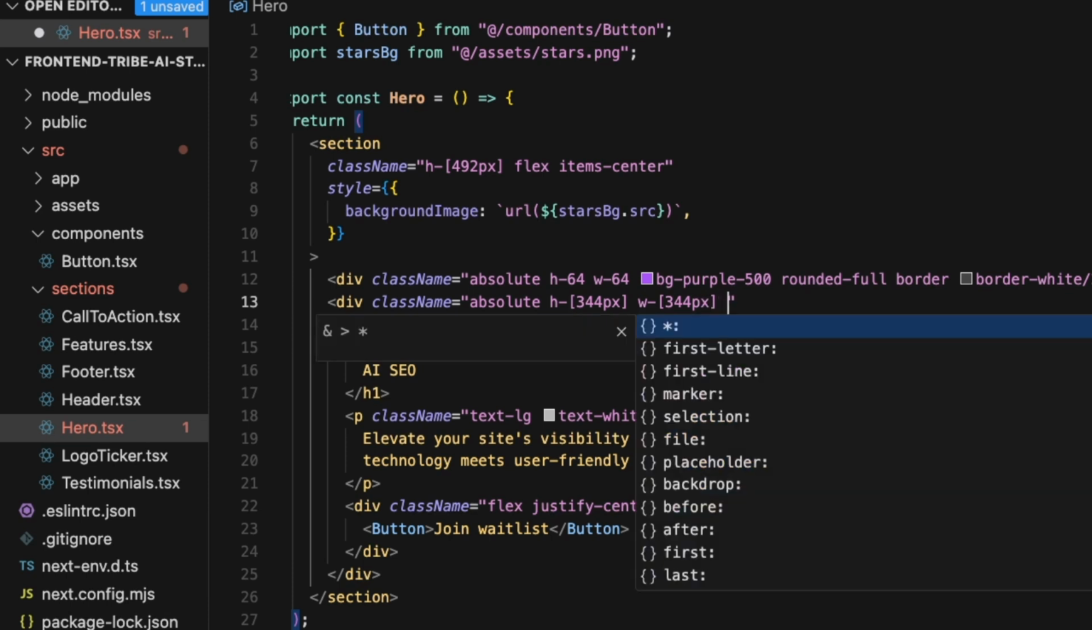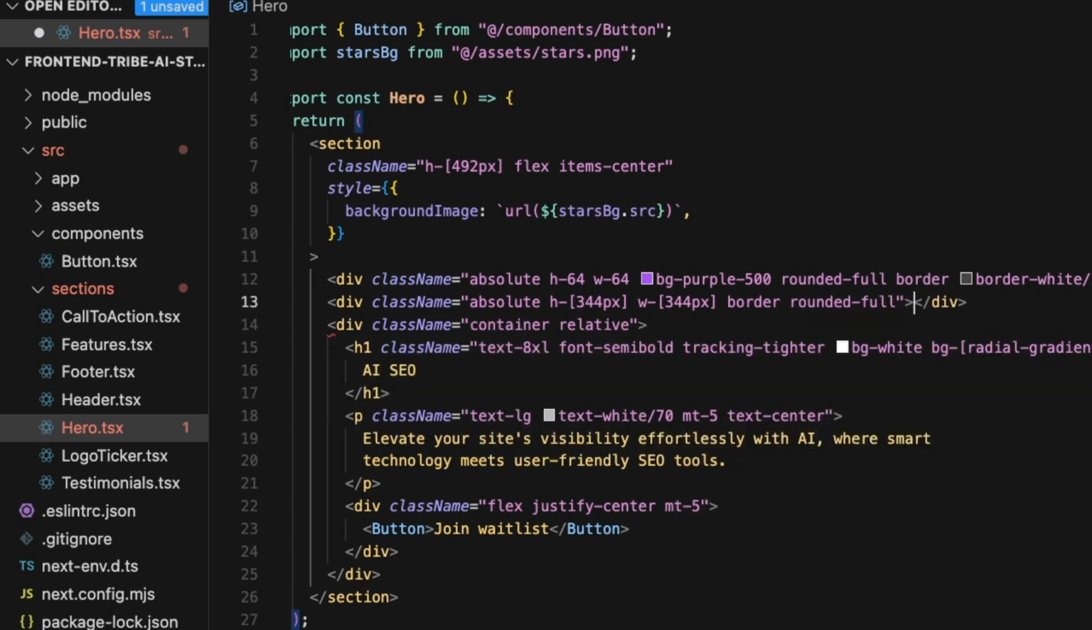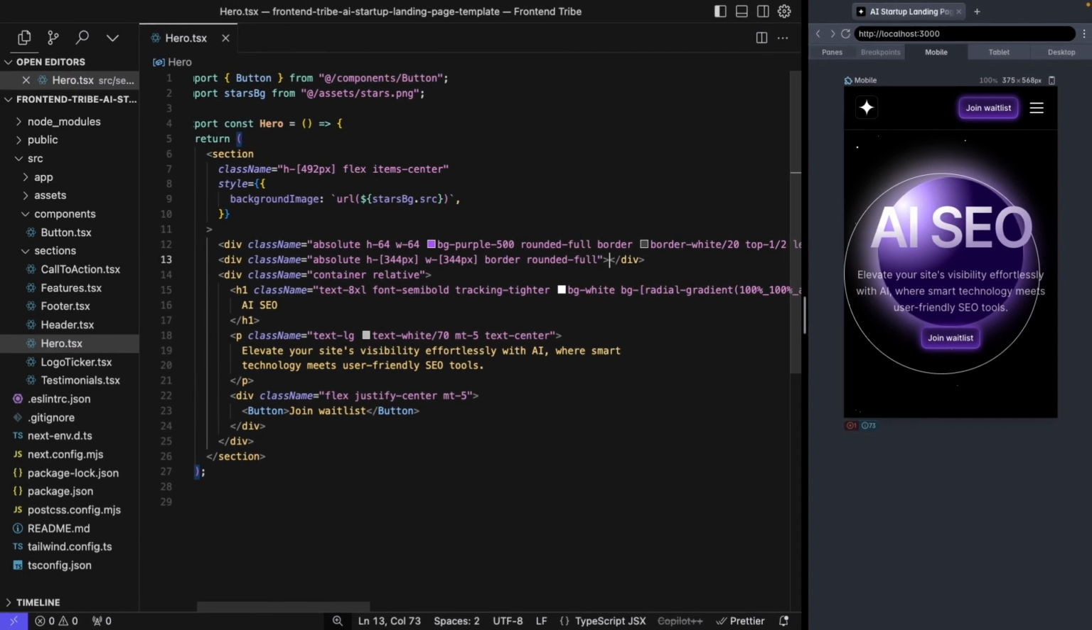And we're going to give it a border just so that we can see it. And we also know that it's going to be rounded full. So let's go ahead and do rounded full, and let's see what we see right here. This is good, but of course it's not going to be centered. In order to get it centered, we're going to use the same strategy that we used with our planet.